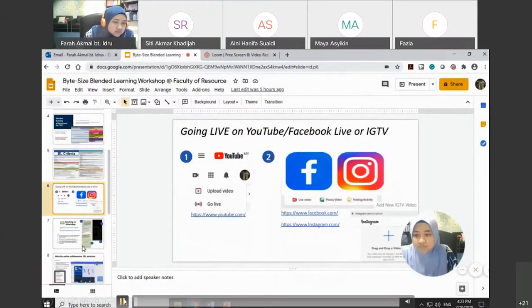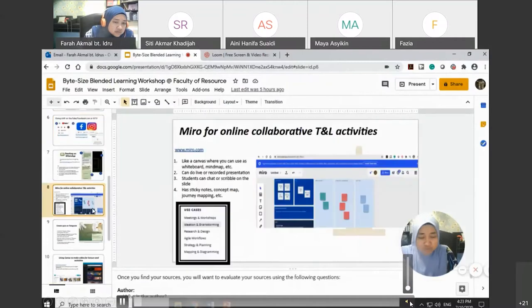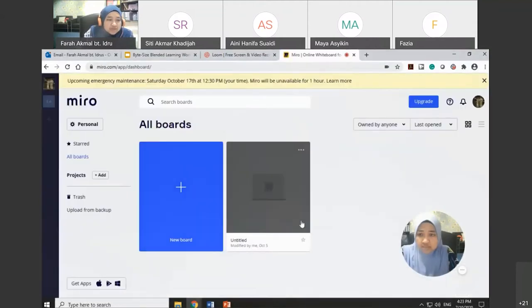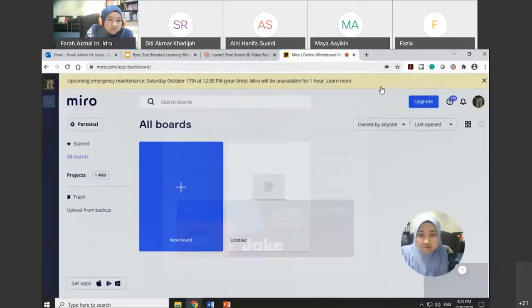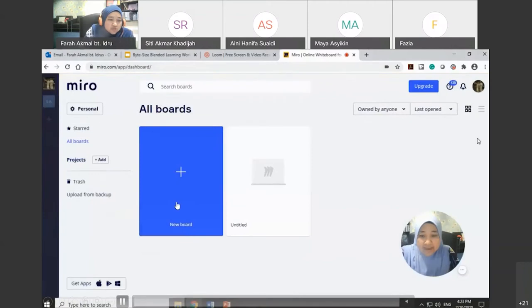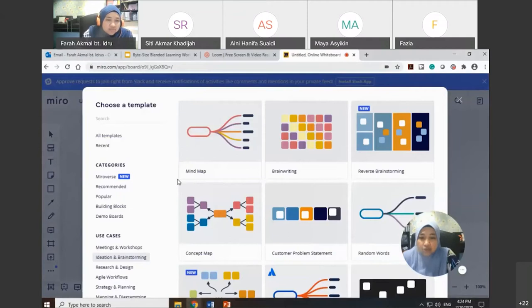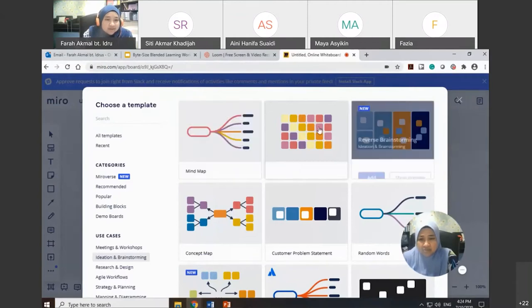Okay. So when you go to Miro.com, it will be like this. And we ask you, there is a new bot. So we need to click new bot to start a new activity. Okay, so this is the template that Miro has. From mind map, brainstorming, concept map, and we also have Kanban.